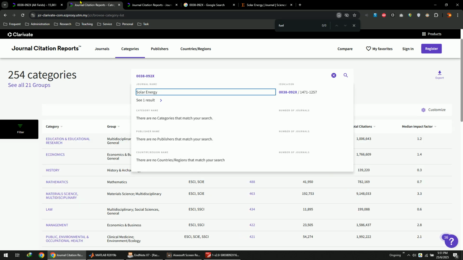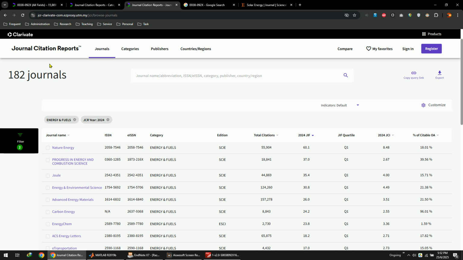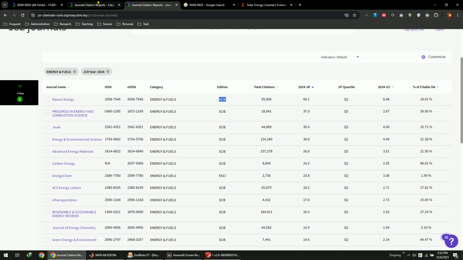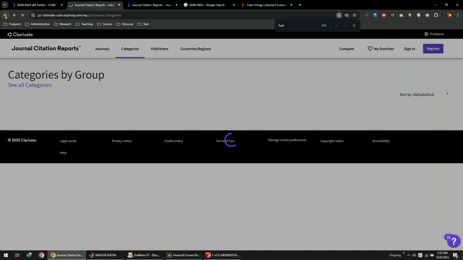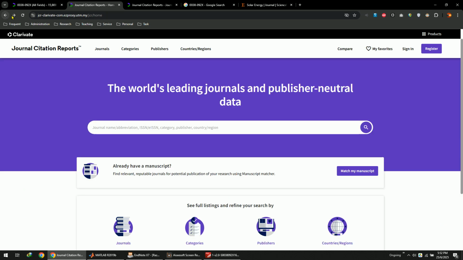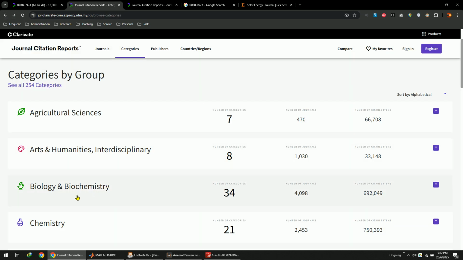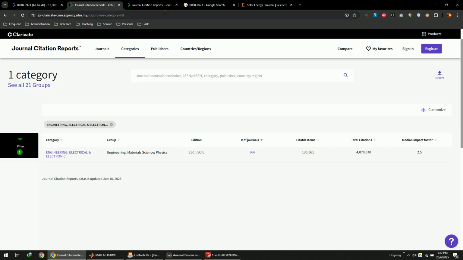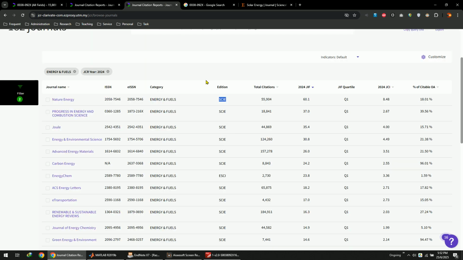Okay, so based on this, the Energy and Fuel category usually, and make sure this is SCIE. Be careful. Make sure it is SCIE. Okay, this one also. Revert back. Okay, where is it? Engineering. Okay, so this one. Fuel and Energy is more toward renewable energy, and then this one is electronic. But both can. If you are in renewable energy, you can use both.